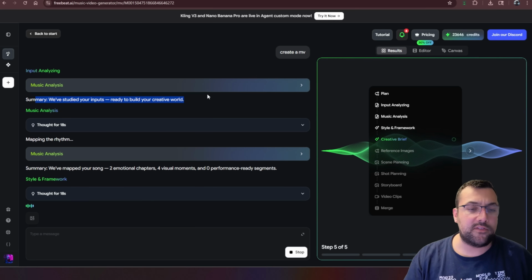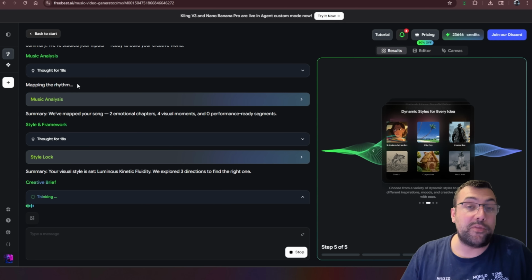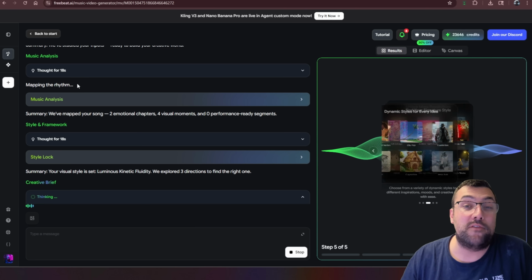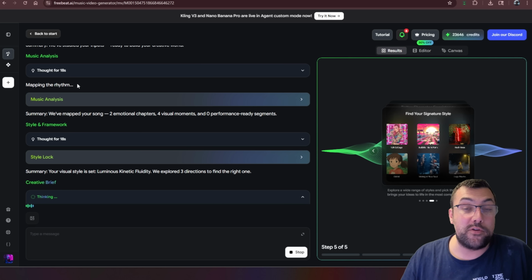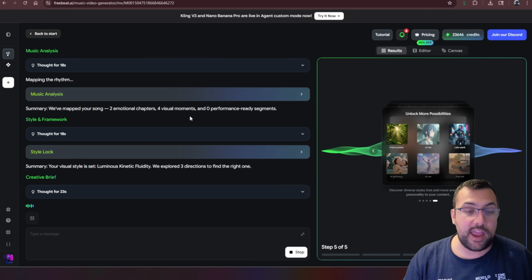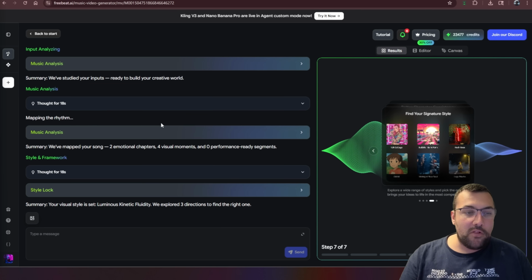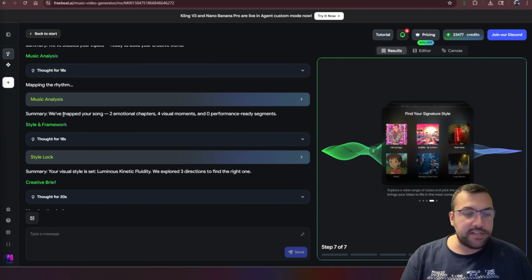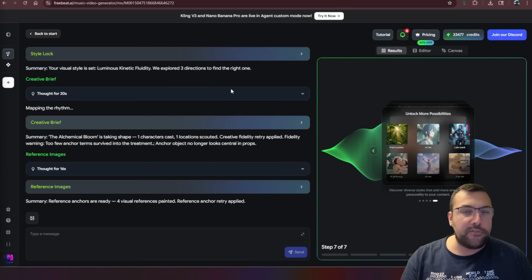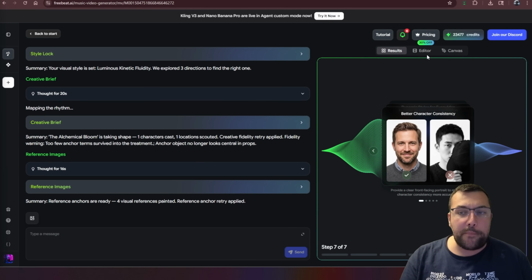Now you can see it's studied the song. It's mapping the rhythm. So it's not just coming up with something random. It's actually based off the song itself, the rhythm, the highs, the lows. And you can see it has 2 emotional chapters, 4 visual moments, and it's working on our entire music video. You can see on the left everything that it's doing. So it's analyzing the music, it's making the style, it's doing everything that I was just talking about. On the right, we have result, and it's going to pop up here when it's done.